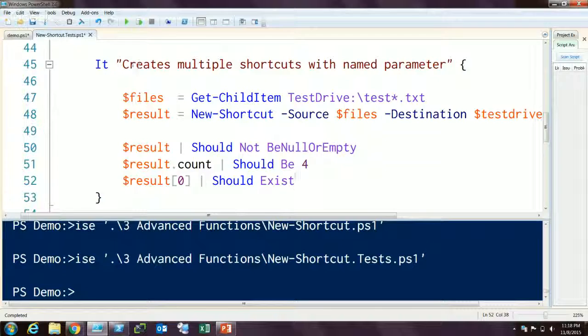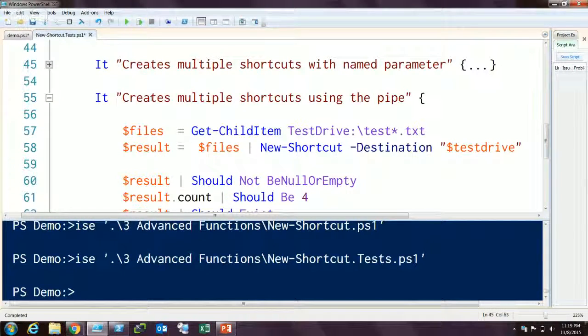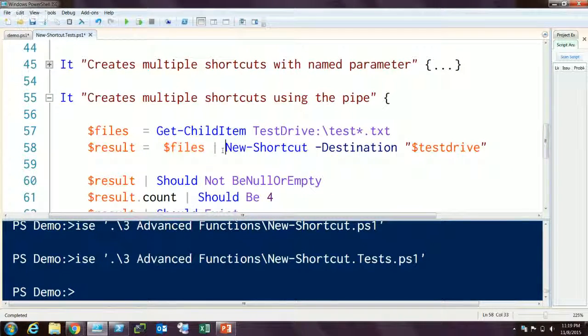Yeah, I like that. Oh, and it creates multiple shortcuts using the pipe. So I do the same thing. I get all my files using the wildcard, so I have 4 of them. My files, I pipe it to new shortcut, and I just give it a destination. So I'm not even defining the source this time. It should get the source from this side of the pipe.